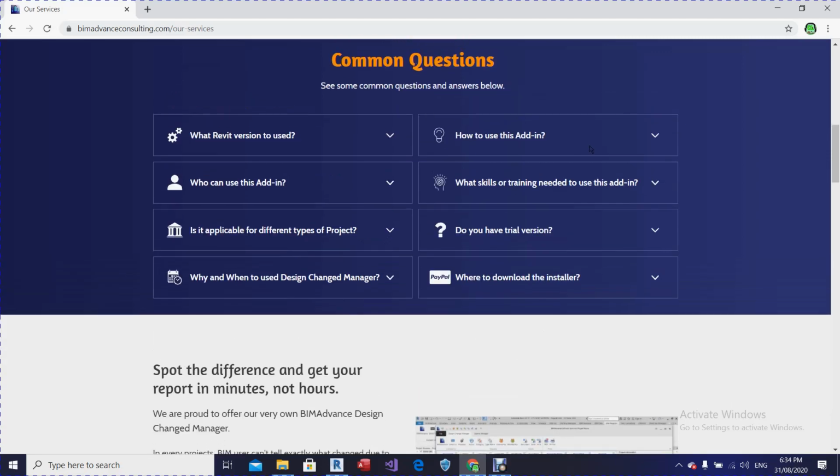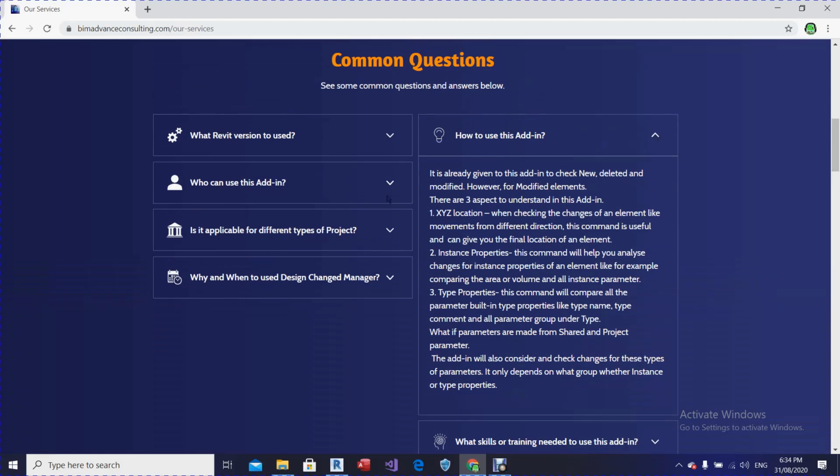Another common question is how to use this add-in. So it is given to this add-in to check new, deleted, and modified. However, for modified elements, there are three aspects to understand in this add-in. First is XYZ location. When checking the changes of an element like movements from different directions, this command is useful and can give you the final location of an element.